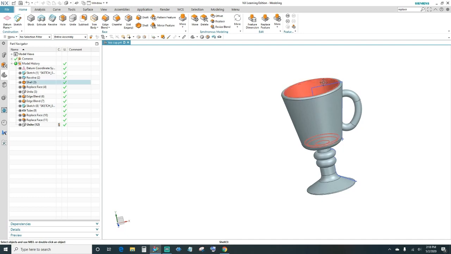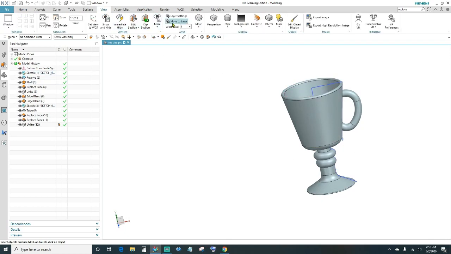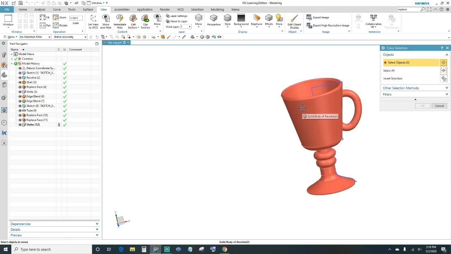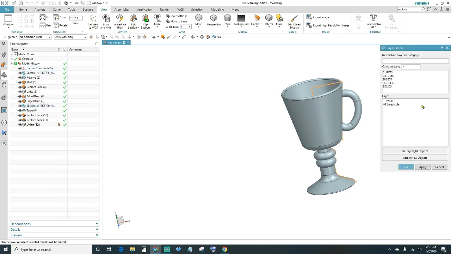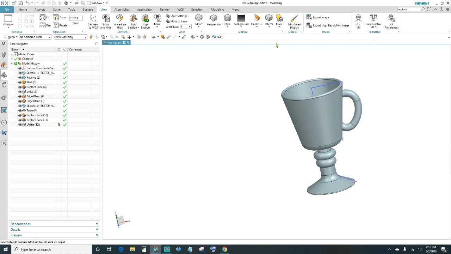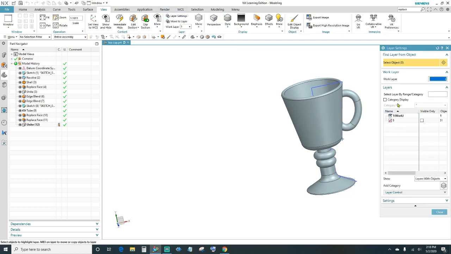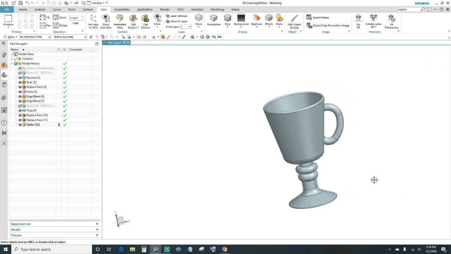Alright, next we'll hide the sketch lines. So you want to click on View, move to Layers. We want to select our object, invert selection. That way it's going to select everything else except for the object. So we got 24 objects. And then go ahead and move it to a different layer than the work layer. We'll type in 5, press enter, and then go to layer settings, uncheck layer 5. So now we have a clear view of it.